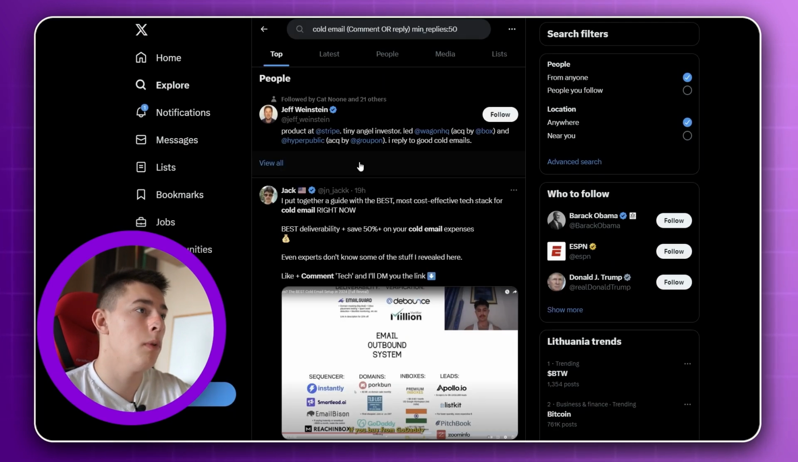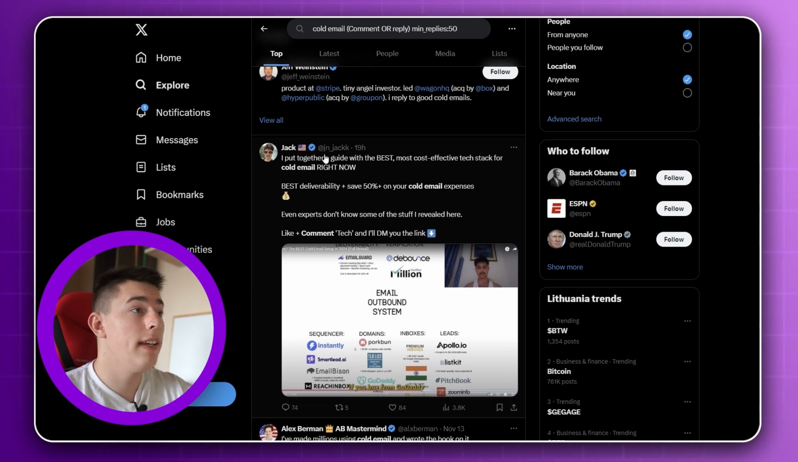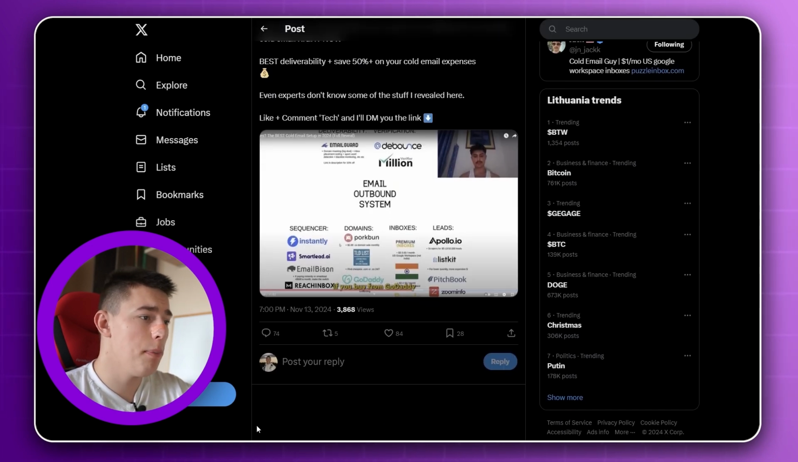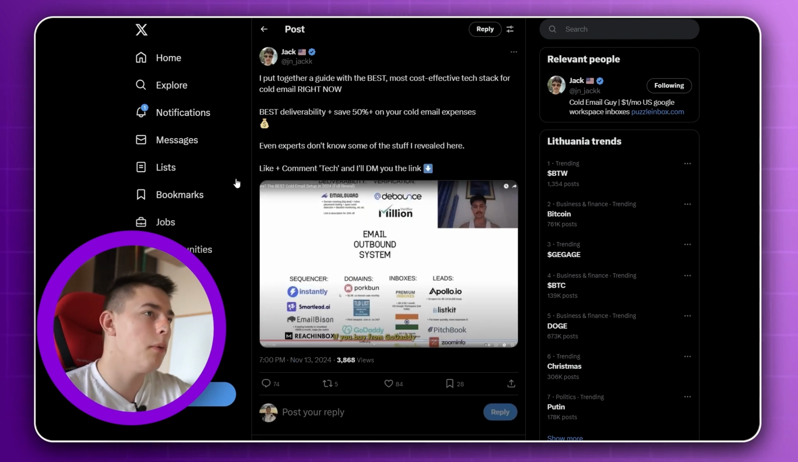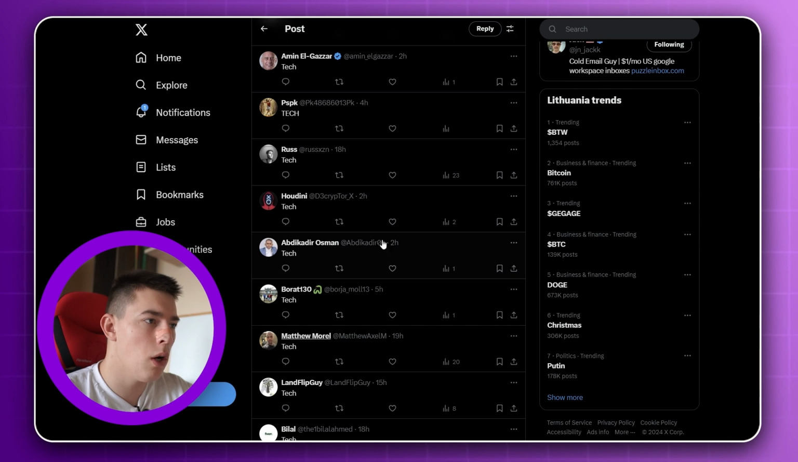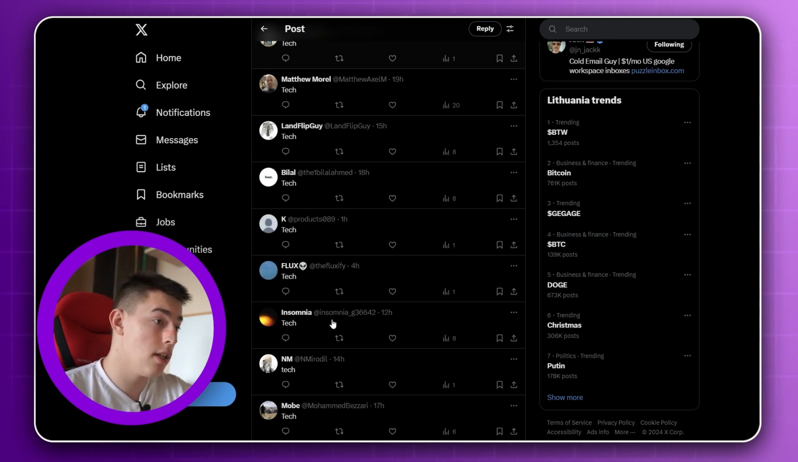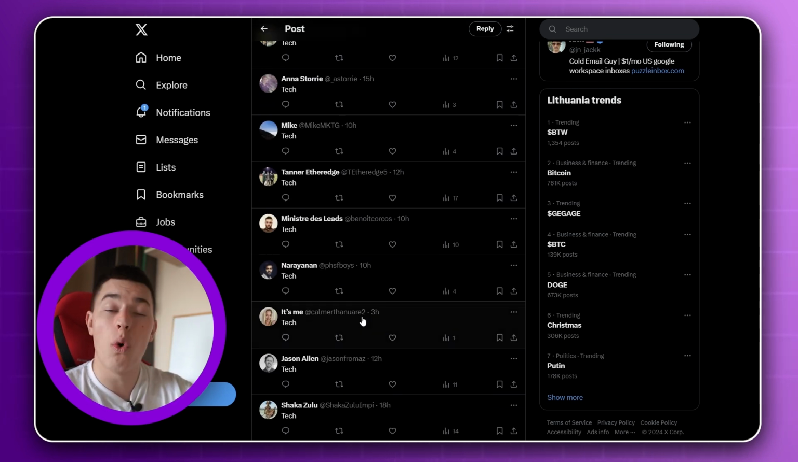So let's see what we have. As you can see here, we have a person posting about cold email and our ICP. This is 19 hours ago, which is so relevant. And all of these people are our ICP because they're interested in cold email. They want to know the cost-effective tech stack for cold email, right? So all of those could use our product because it's in cold email, right? And you do that for your niche.